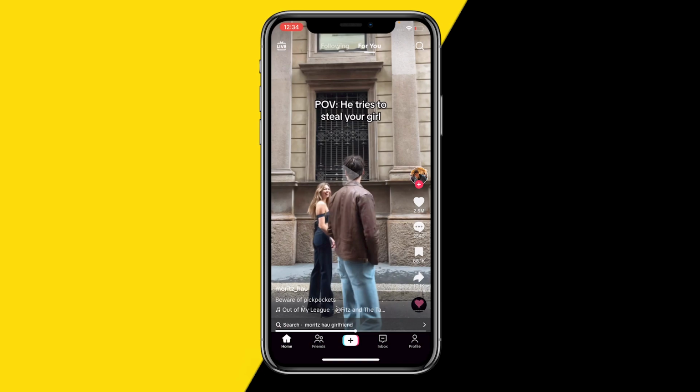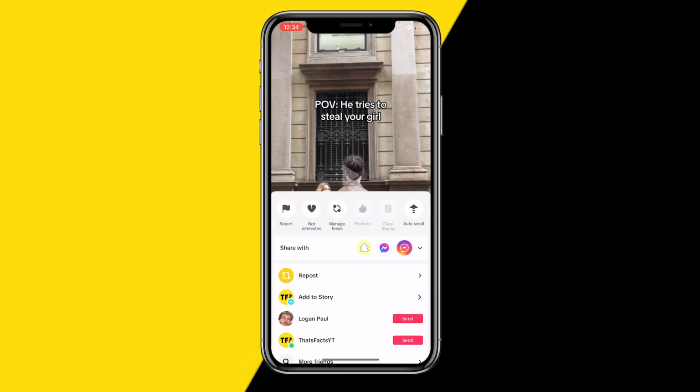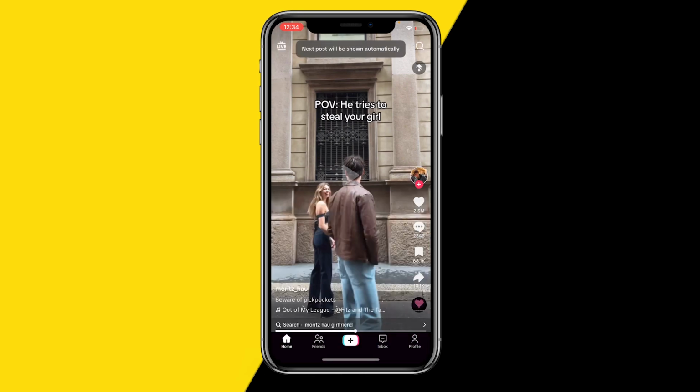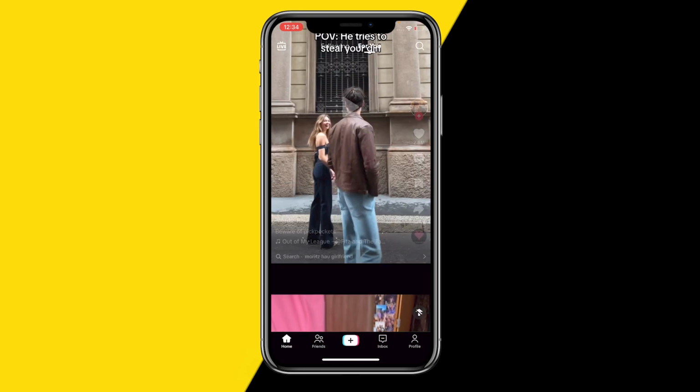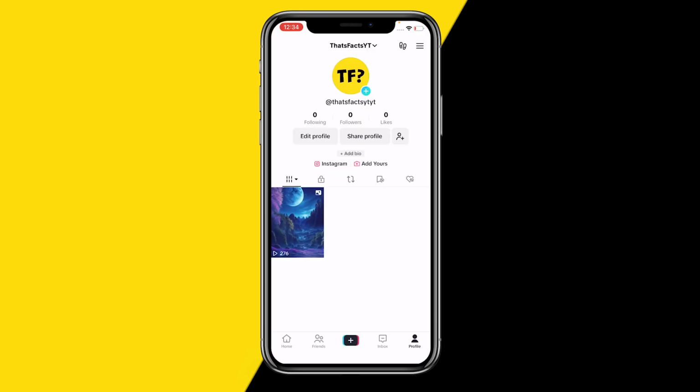Then I just simply pause a video, and literally all I need to do then is I want to hold my screen just like this, and I want to scroll a little bit to the right till I see auto scroll right here. Now we can see that auto scroll is enabled, and now when you watch videos and the video ends, it will automatically scroll to the next video. So that's how you can use and enable auto scroll over on TikTok.